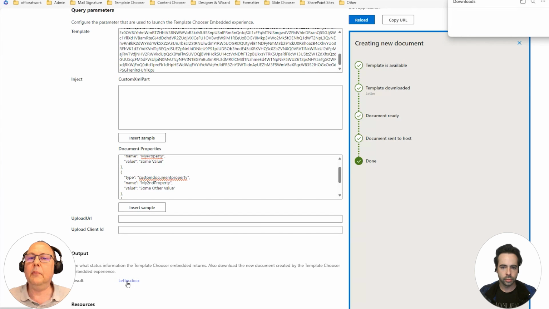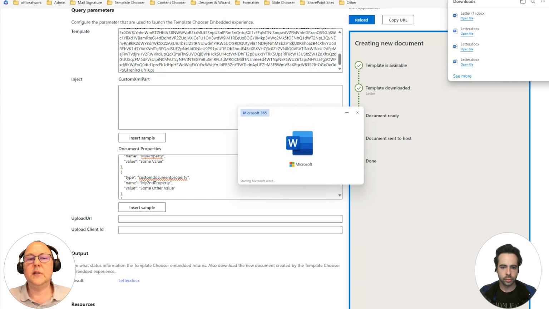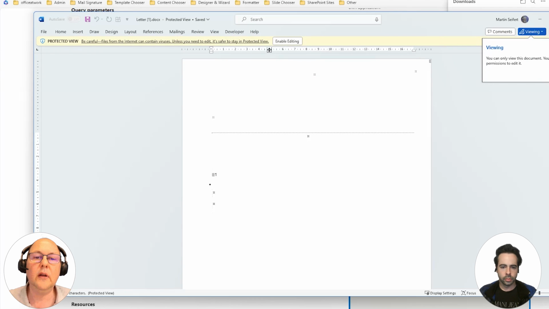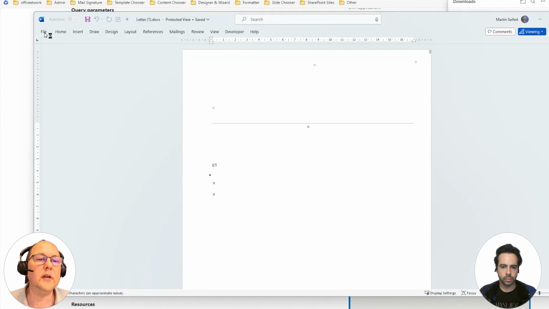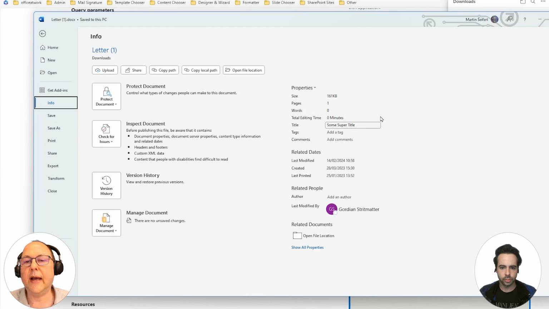Down here again, let me go and download it. Of course, it's the letter 1. I'll go and open that. And you'll see it also has the data injected by this, but this time I didn't actually choose the template itself. So if I go here and check the properties again, you'll see that the some super title has been set, and of course the custom ones have also been checked.